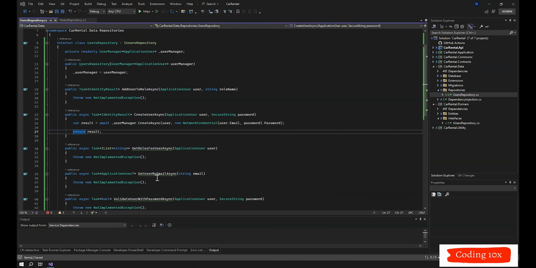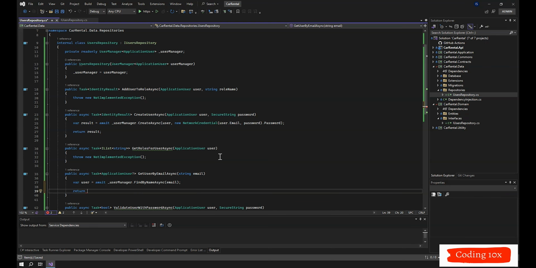Now go to the getUserByEmailAsync method and type the following code. We're going to use user manager to find the user by the provided email and then return that user or null if the user was not found.